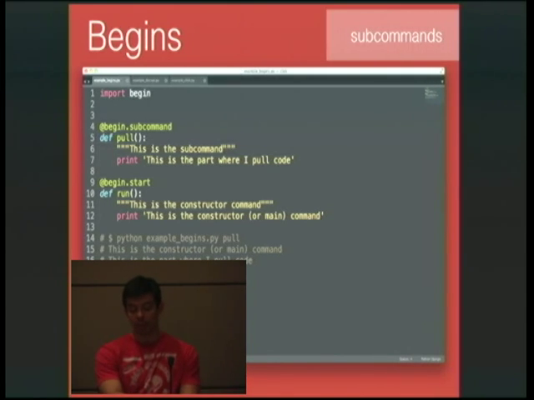Whenever you're using subcommands, typically the first command or the main command is used as your constructor. And I've noticed that's kind of the convention that all of these systems are using. And then I don't know if you guys can see it on that screen, especially with the gray, but lines 14 and 16 kind of give you an example of what the output looks like.